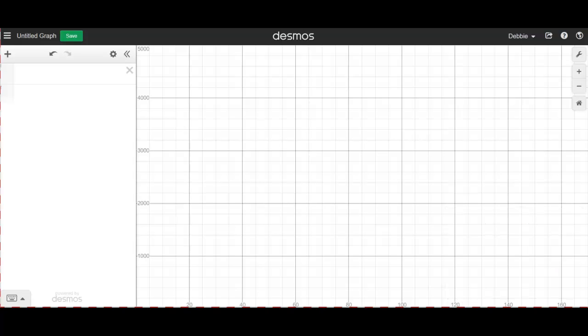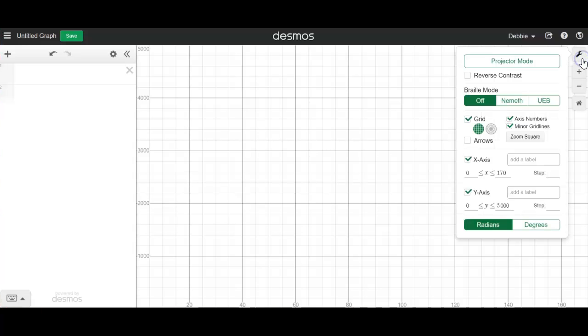Okay, so I'm going to run through how to perform the scatter plots and trend lines activity in Desmos. So the first thing you have to do is set your window so that you can see what's happening. You can see your graph. So click on this wrench up in the upper right-hand corner of the screen, and you look at your table.